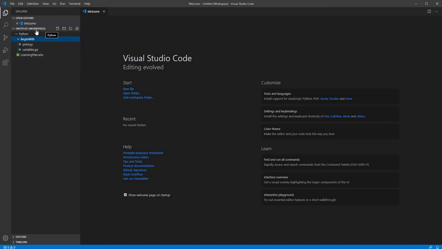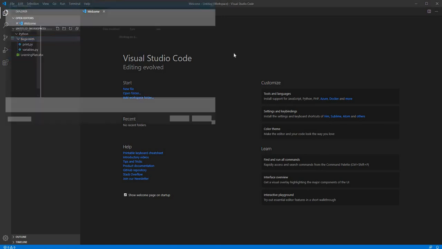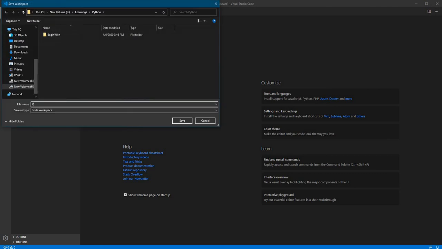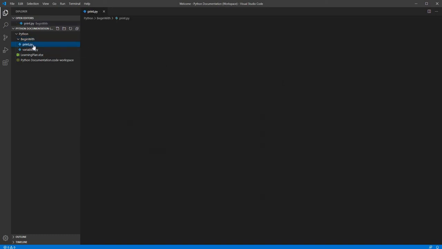And if you want to save this particular workspace as your workspace, use the option Save Workspace As. So now this one will become your workspace. Whenever you close and reopen, Visual Studio Code will automatically open your workspace, and you can get directly into it.